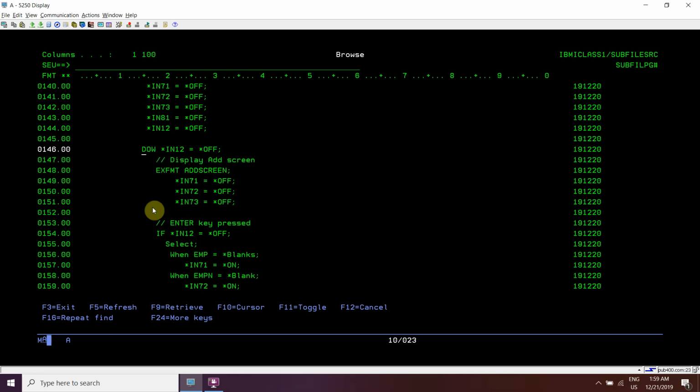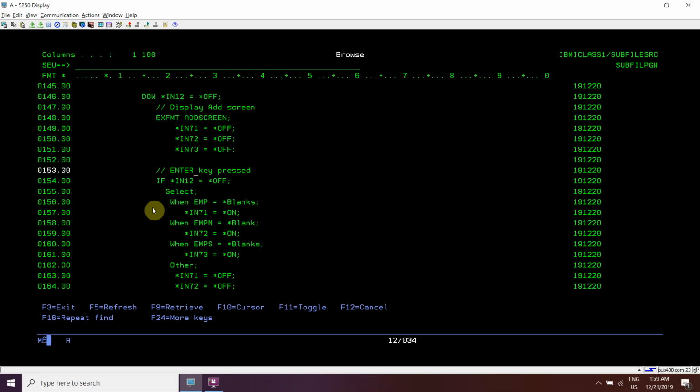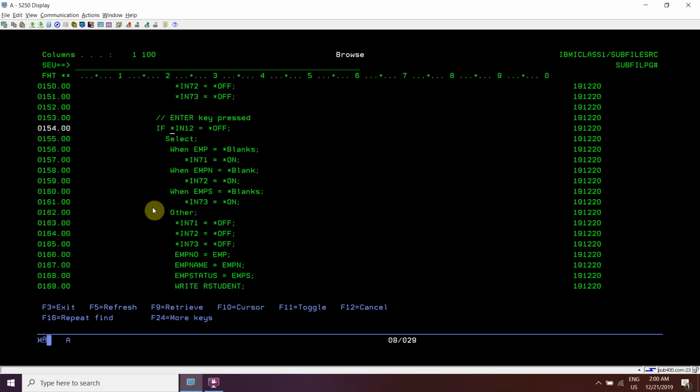We are executing the below code inside the loop, where we are checking whether F12 is off, meaning that we have not pressed the F12 key, the back key. So in that case we have pressed enter, so we will execute formatting, or we are displaying the add screen. Then we are setting these indicators as off again. So after that we are checking whether we have pressed F12 after execute formatting the screen. So if it is off, it means we have not pressed F12, so we have pressed enter.